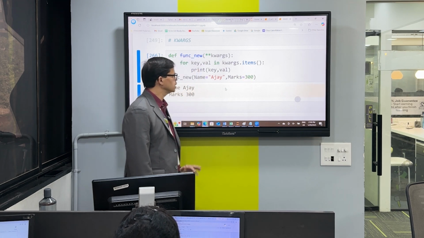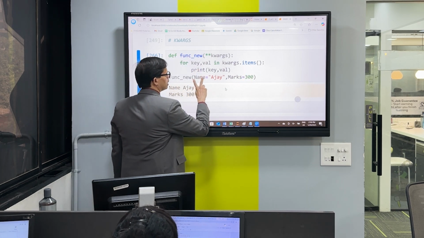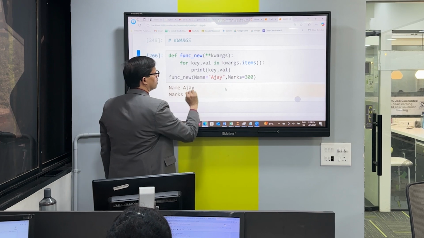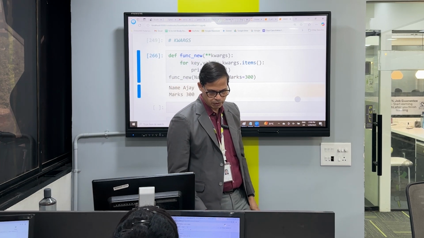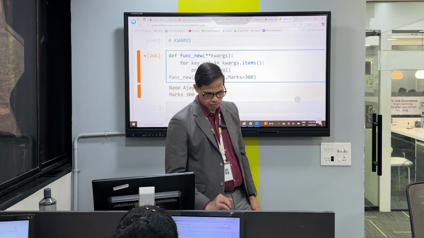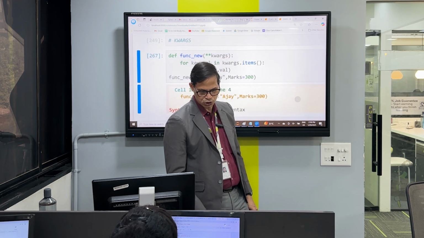If the values are just numbers, no quotes. The keys should be directly without any double quotes, and with an equal to sign. Let me check with the colon as well. No, not colon, it will take only equals to.